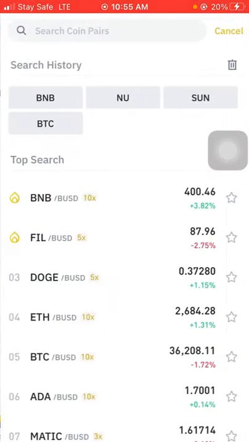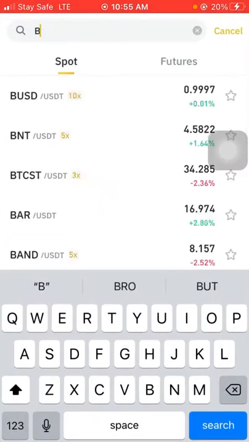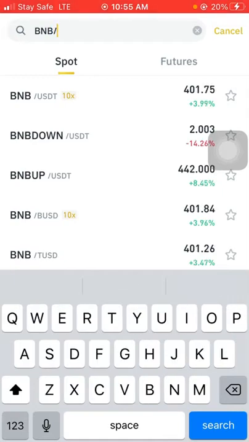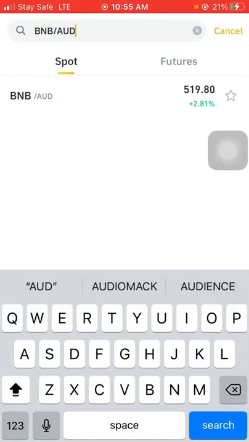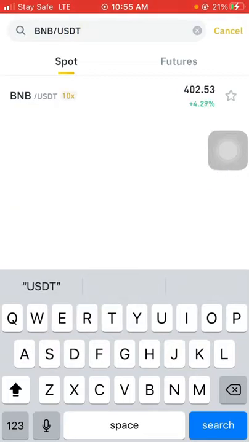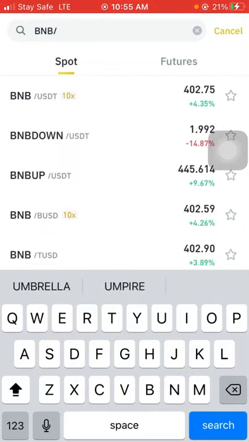Now you need to come over here and type in BNB, right? / whichever currency you deposited in. So let's say, for example, you deposited in Australian dollar. What you need to do now is to type BNB / AUD. So let's say USD, same thing, BNB / USDT, right? So that's how it works. In this case, I'll just be using USD as an example because it's the most popular one out there.